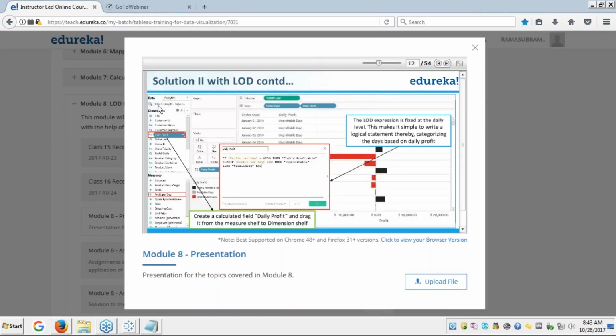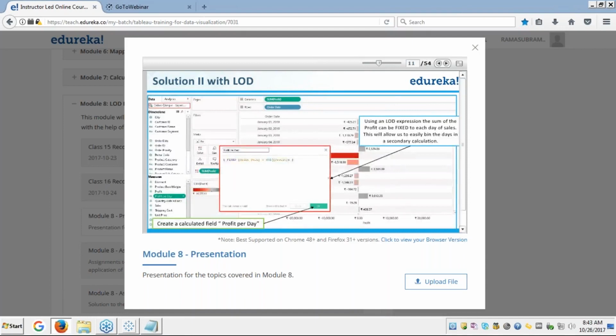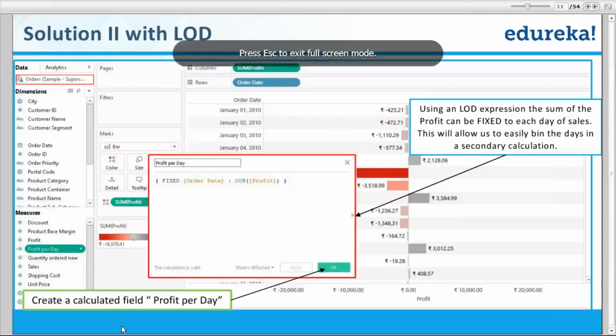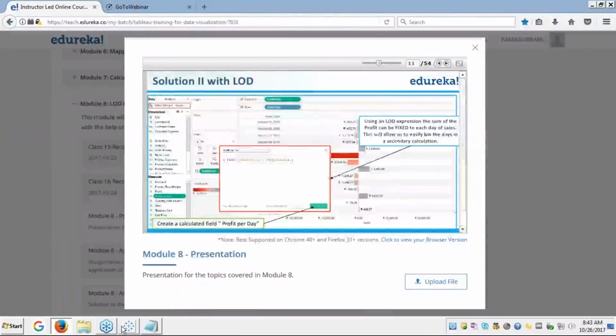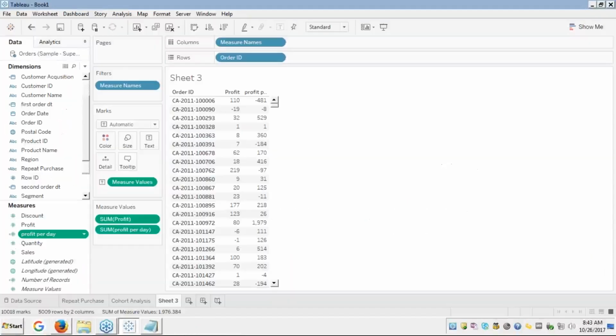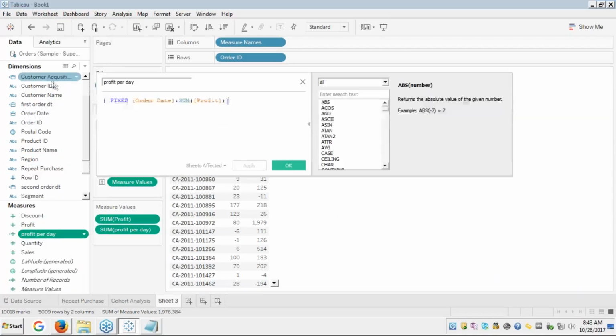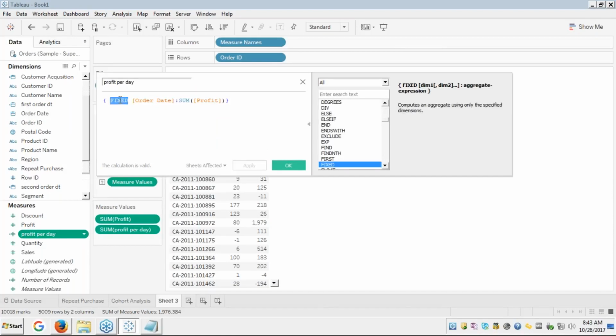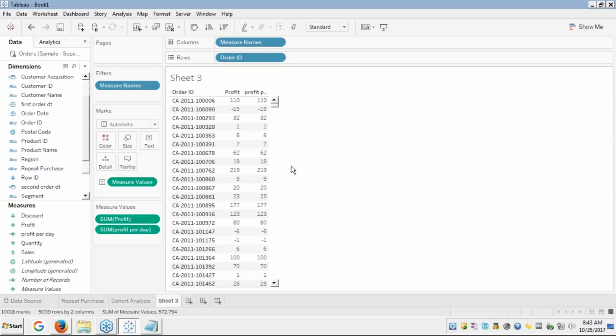Okay, so Manikandan wants to know why we are using fixed here. Manikandan, if you see this question, if I am using any other LOD expression other than fixed here, what would be the result? So profit per day, why are we using fixed here? Instead of fixed, let me change it to include. Include the order date and calculate the sum of profit. Can you see?